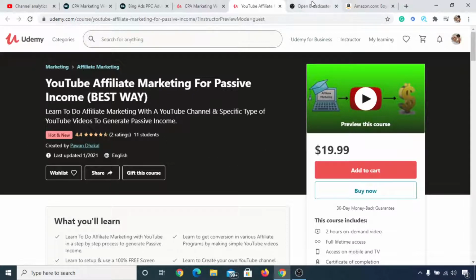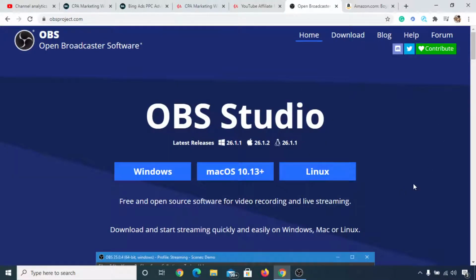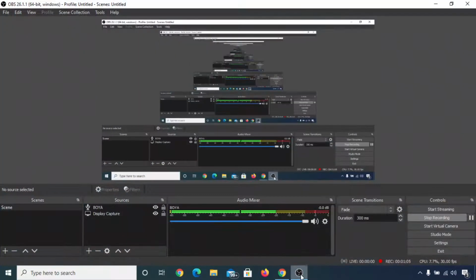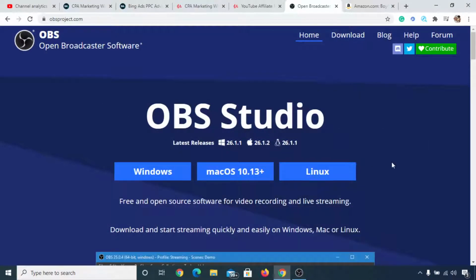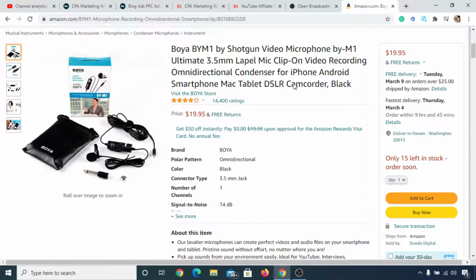The software that I use to record my screen is called OBS Studio. As you can see, I am actually recording this video with this exact software, and it is 100% free. You can use it for a lifetime for free. You don't need to pay $50 or $100 for some screen recording software. Similarly, the mic that I am using is called Boya BY-M1 mic, and it costs you below $20.